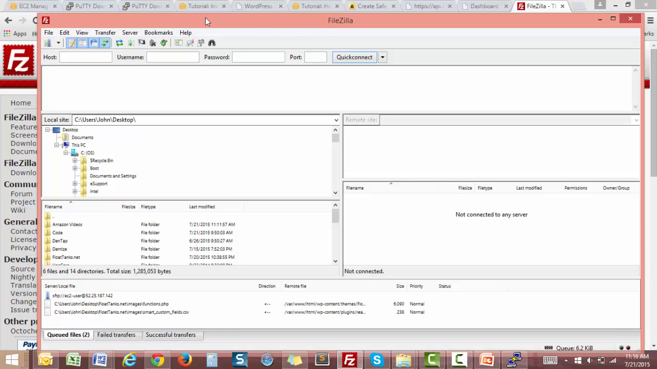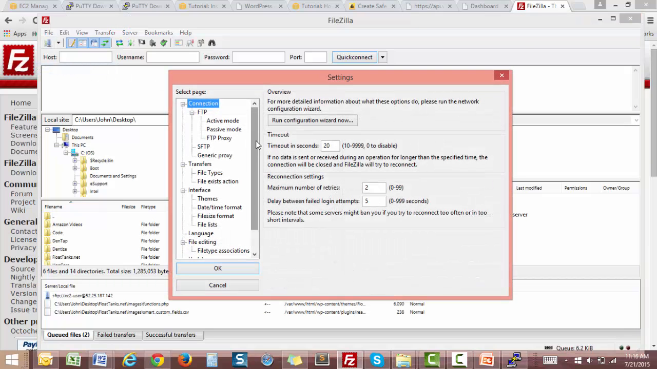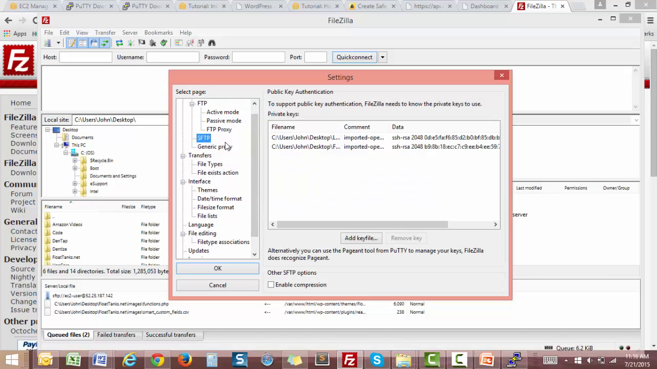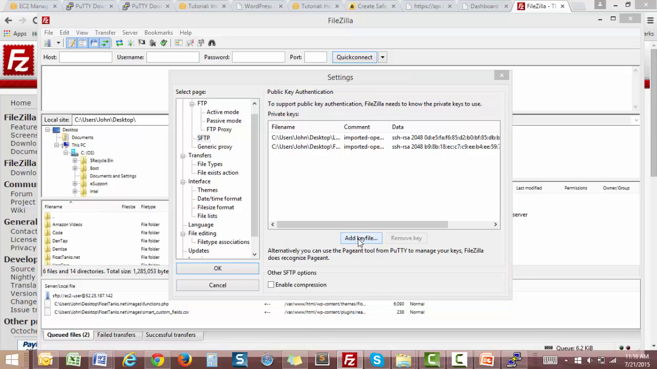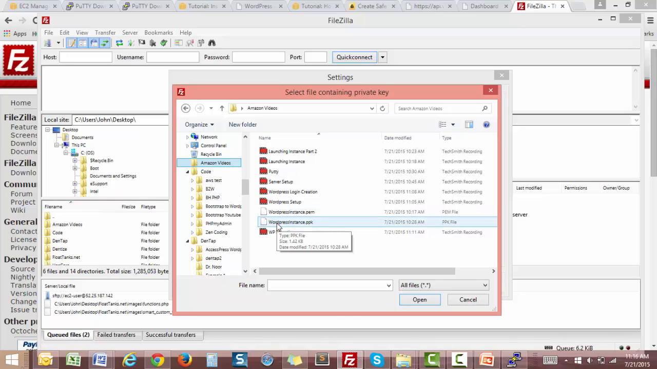First thing, you want to go to the edit along the top, settings, and the SFTP along that left side. And this is where you want to add your key file. So remember that all-important key file we've had? And we said you've got to protect it with your life. This is where it comes into play again, because this is the way to get into the server. We did it via PuTTY. We're going to now do it in Filezilla.